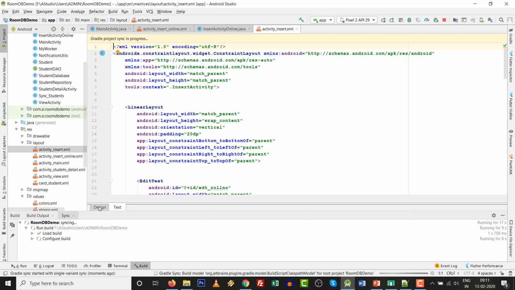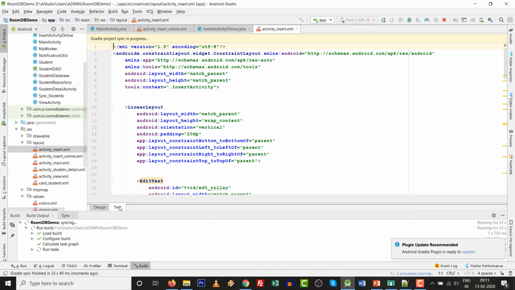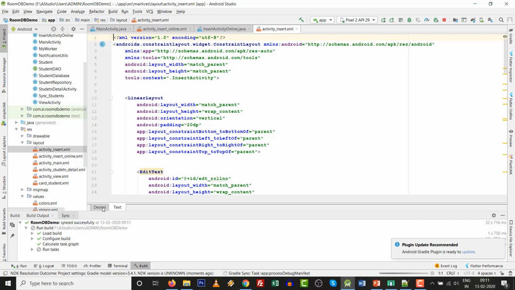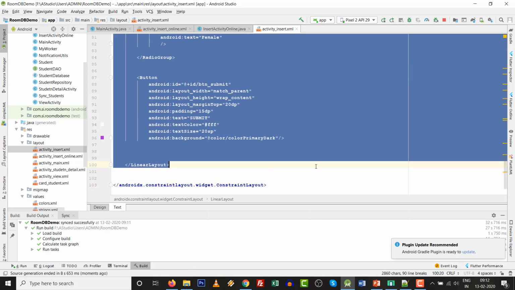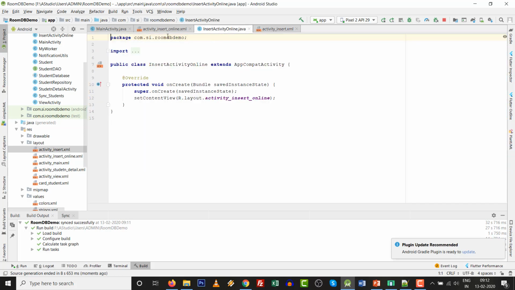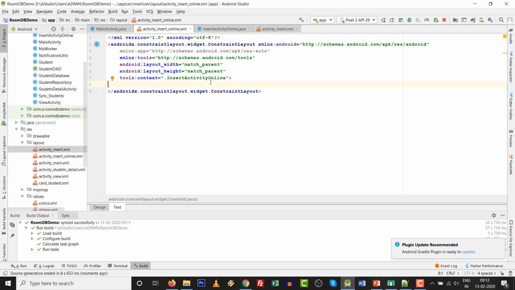So the constraint layout for the insertion file is ready. We just need to copy this layout to our online insertion layout file. Go over here, and after the processing is finished, we can see whether the particular layout is ready or not. So Ctrl C, and replace it in this constraint layout.